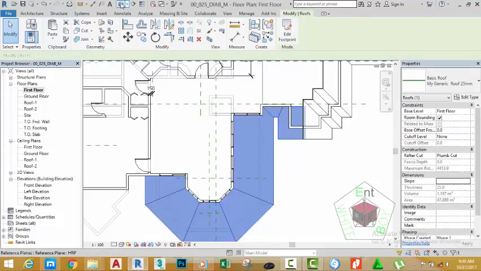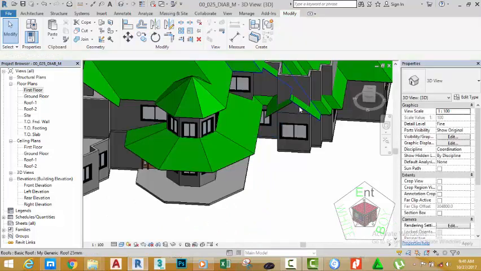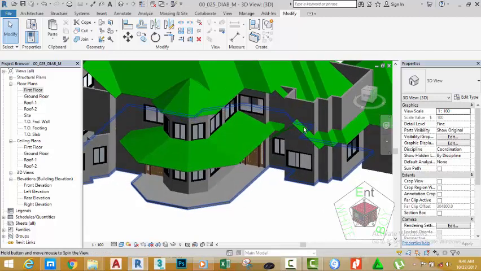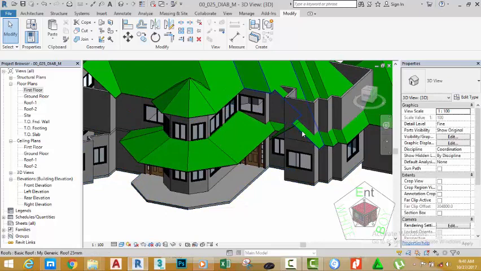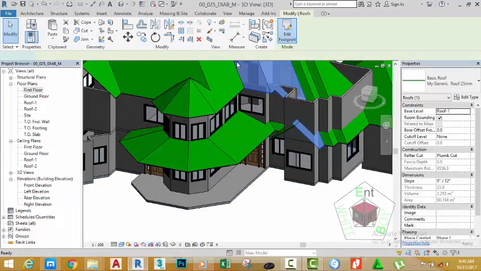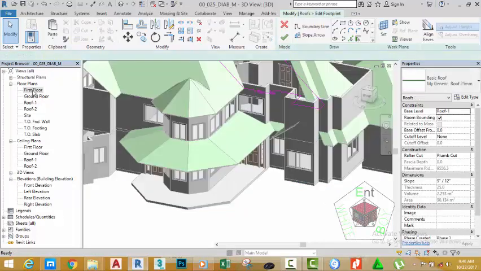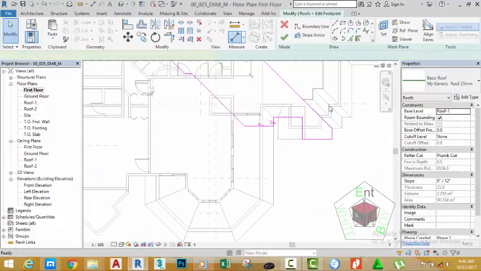Go to the default 3D view to see the result. Now, because we edited this wall, this overlaps this other roof. So we need to modify this roof. Select this roof and click the edit footprint. Go to the first floor plan. Select the align dimension command.